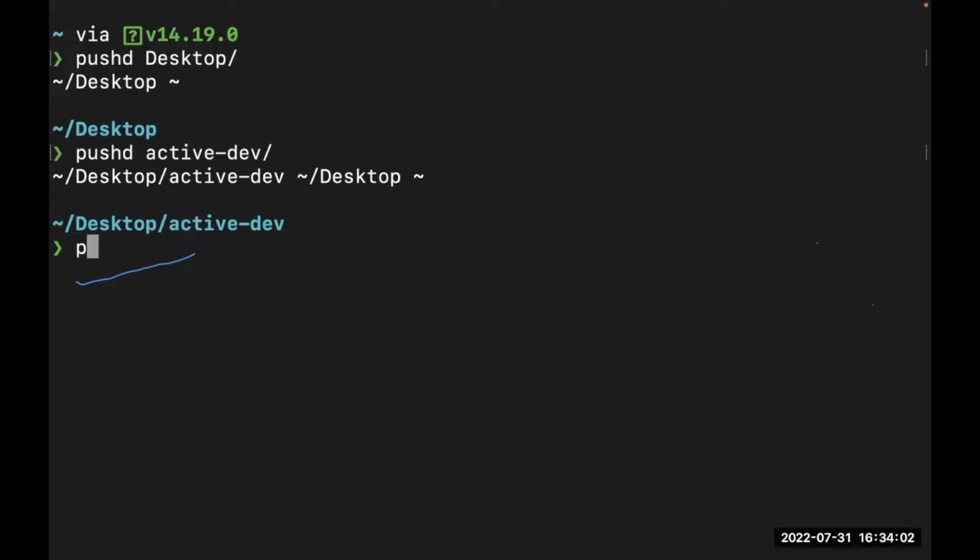So if I say popd, right, it takes me back to the desktop. I am currently in active dev. Writing popd takes me back to the previous directory, right, which is this directory. So we push some items into the stack, and then we pop those items, taking us a step backward. So the reason why we do this at times is, you are moving from a particular folder to a different folder, and you don't know how to probably keep track of.